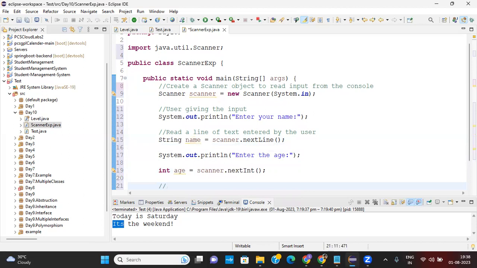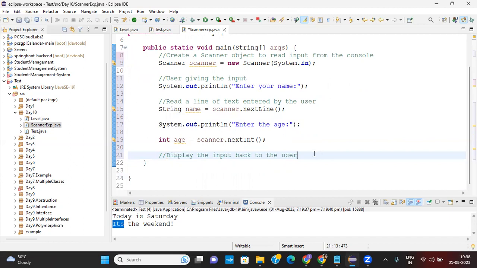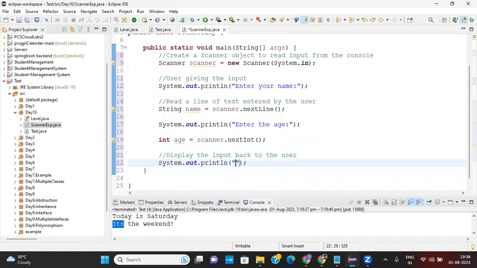Now what we need to do is just print those variables, concatenating. We have name and concatenating age.